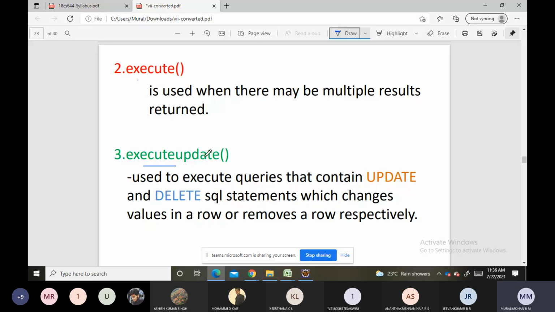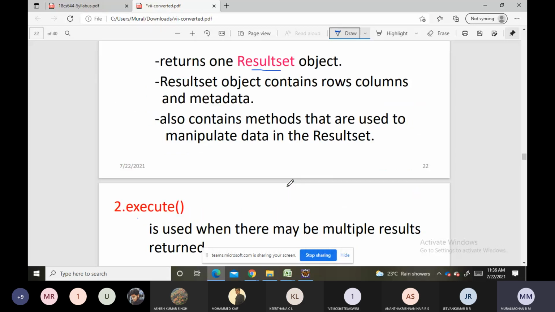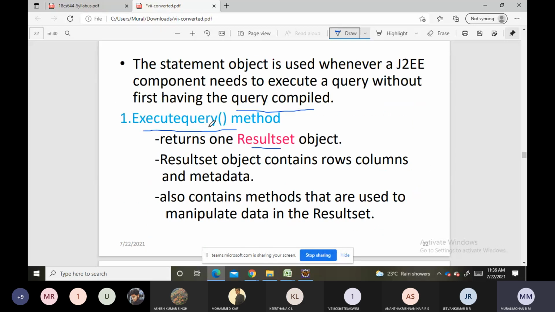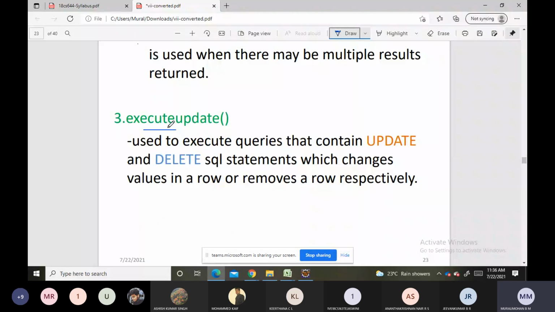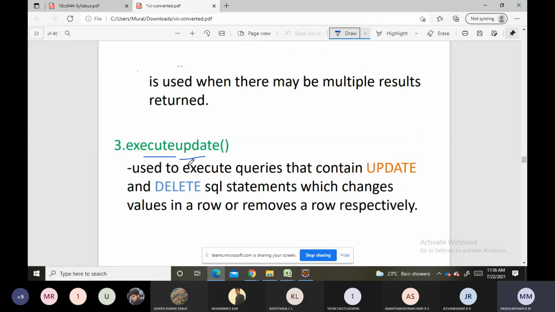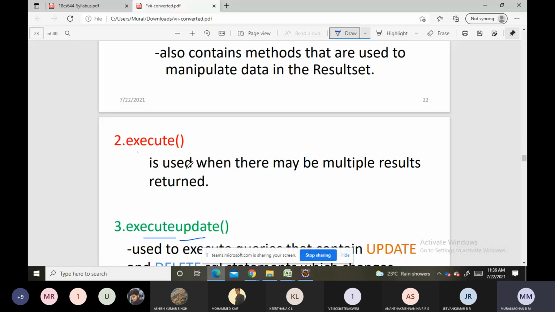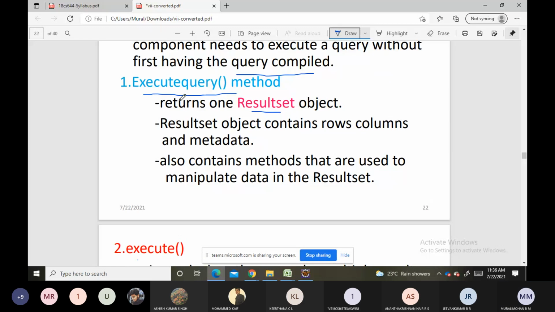I hope you already executed these in the database subject. So the executeQuery method is used, or you can use execute, or you can use executeUpdate, based on the query which you are creating. If there are any modifications or update statements, then you can go with the executeUpdate method. Else, if multiple results are required, then you can go with the simple execute statement, or we can go with the executeQuery method.